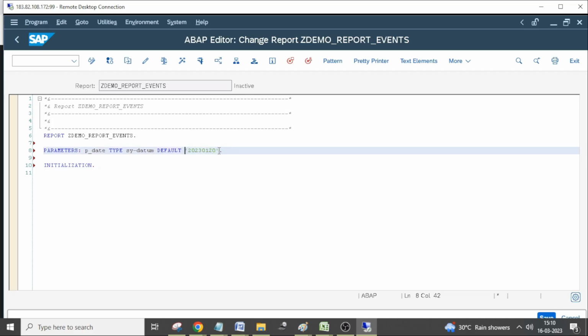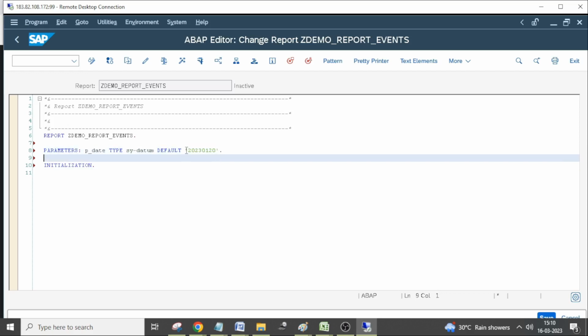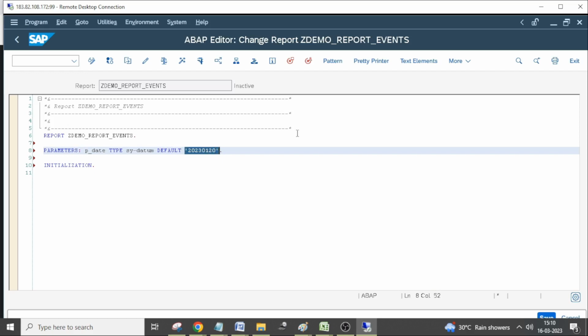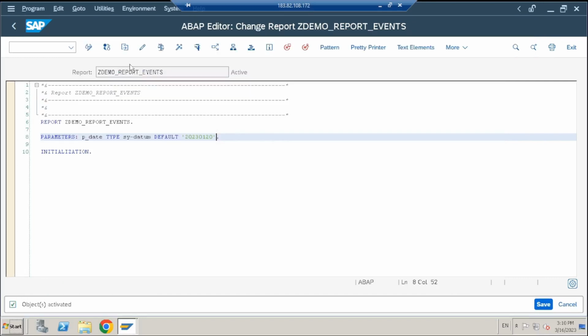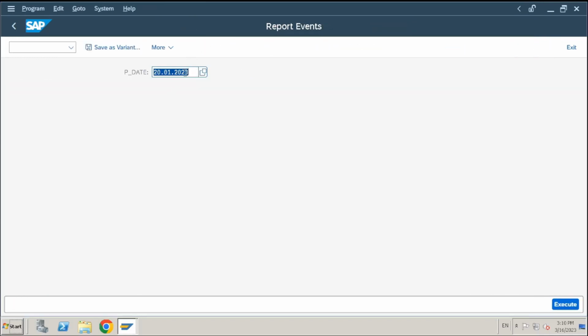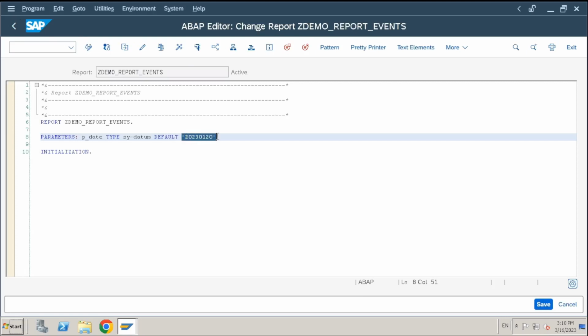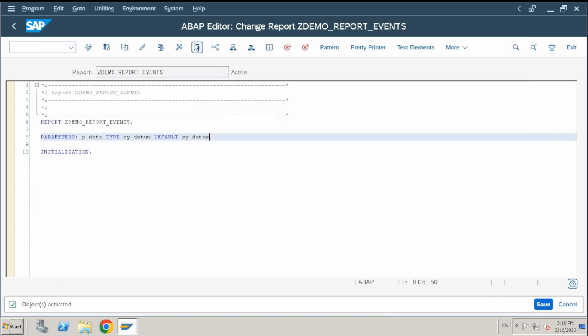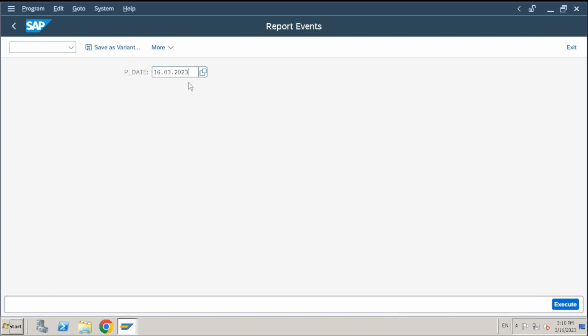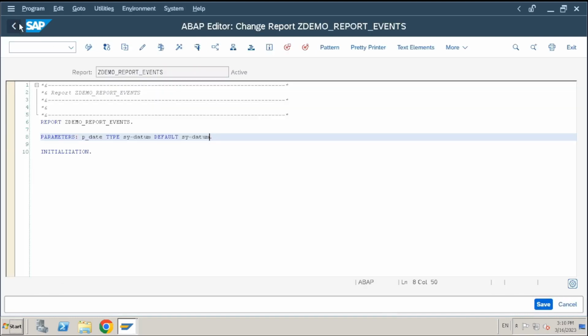So here you can provide only constant values, static values or hard-coded values. For example, let's check how it is going to populate. The value will populate like this: 2001, 2023, whatever date you are providing here. For example, if you want to pass the system date, it will populate the system date.